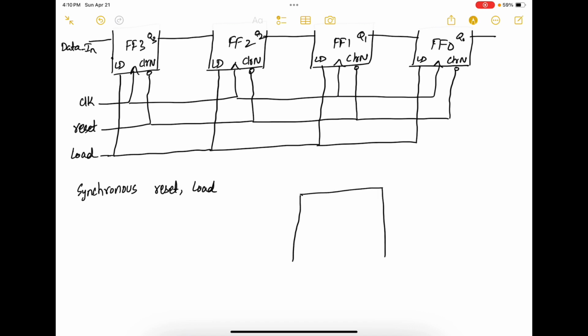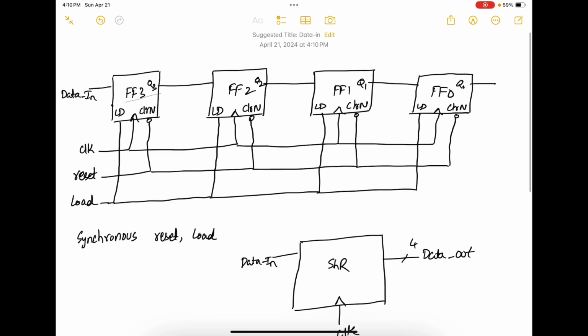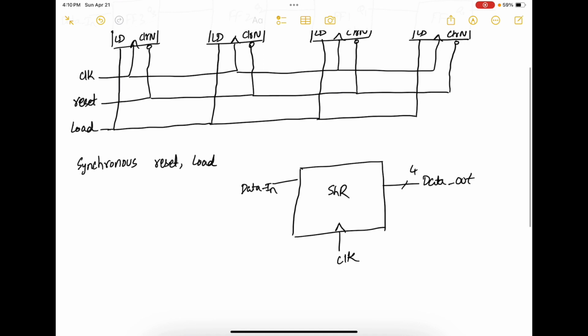You're going to have a shift register, clock, data in, which is 1 bit, and then you have data out, which is 4 bits, because your data out is Q3, Q2, Q1, Q0, so that's 4 bits. And then you have reset and also a load.